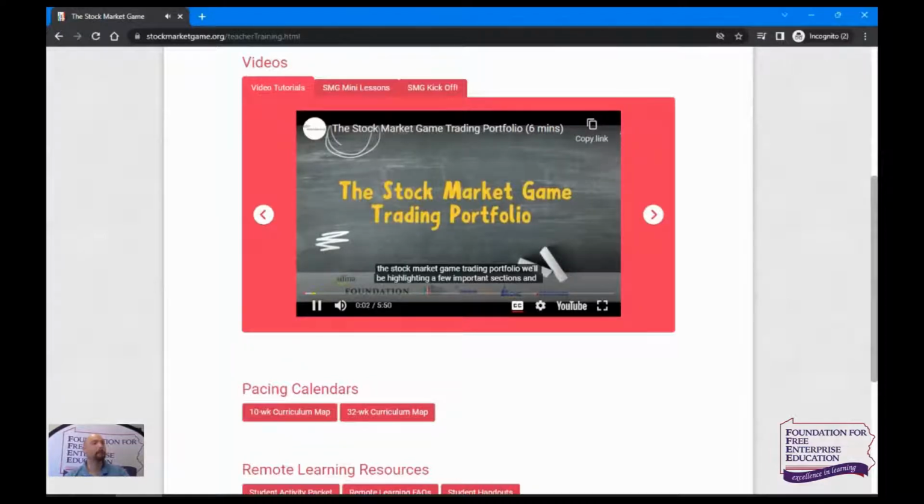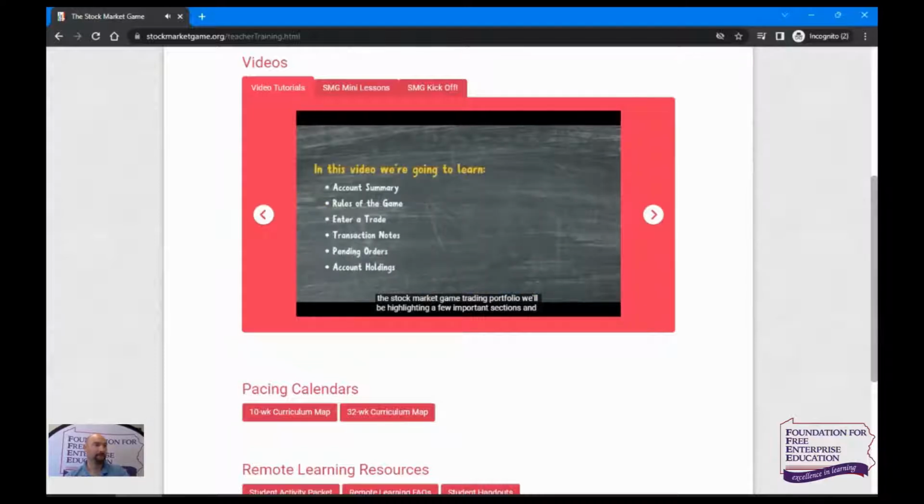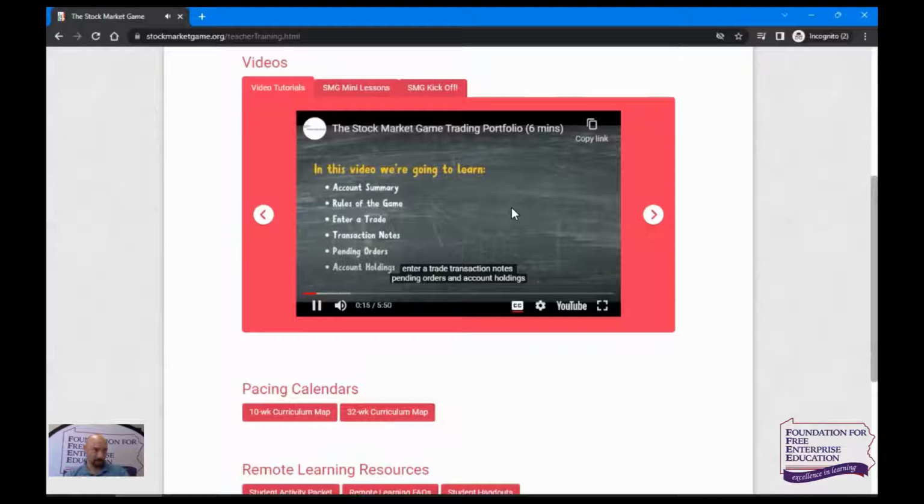The Stock Market Game Trading Portfolio. We'll be highlighting a few important sections and pages in the student trading portfolio. We'll be covering account summary, rules of the game, enter a trade, transaction notes, pending orders, and account holdings.